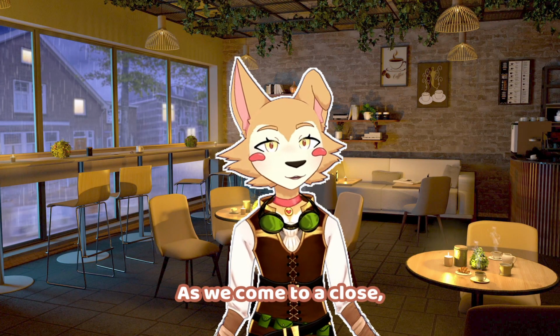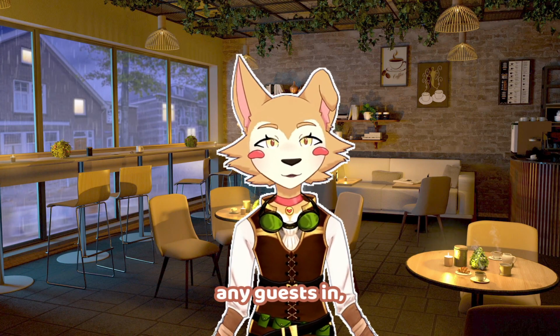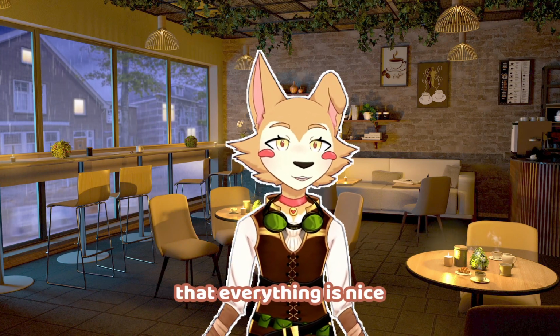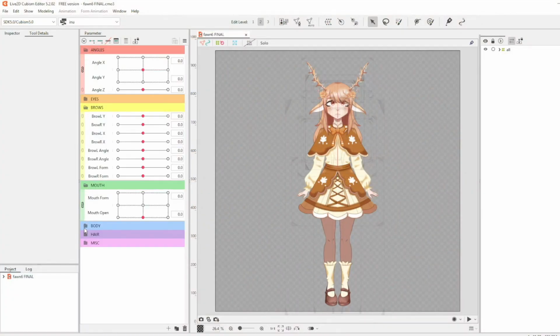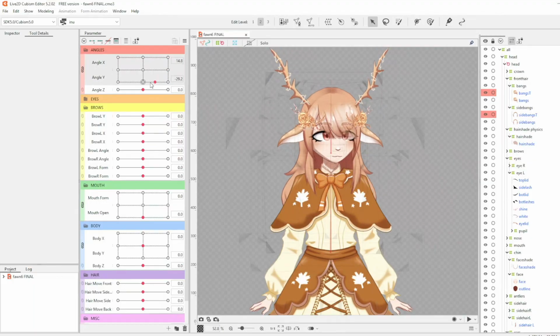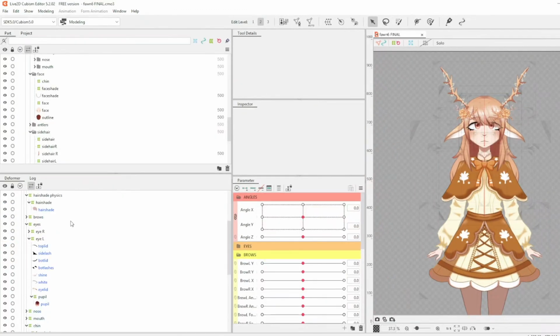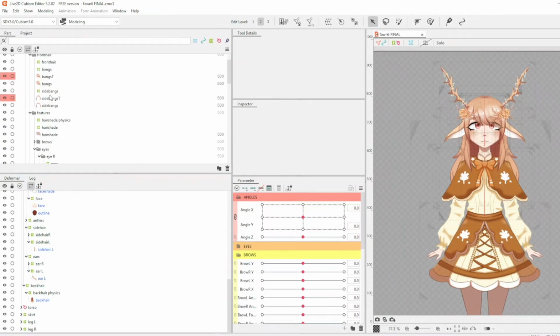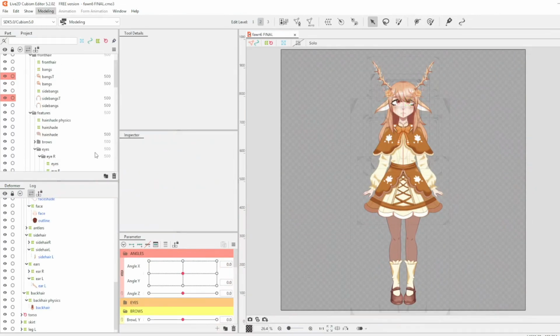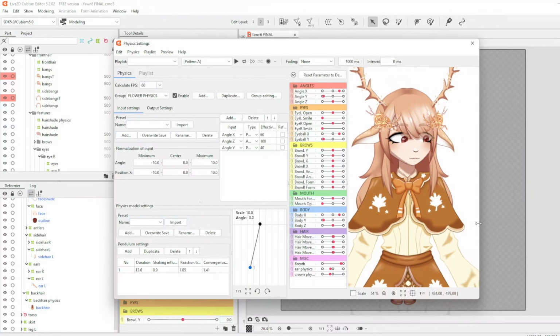As we come to a close, and before letting any guests in, we have to make sure that everything is nice and organized. So make sure to check your parameters, make sure that they are set with animations, make sure to check your deformers and parts to make sure that they're in the right places, and also make sure to check your physics so that they have nice and crisp animations.